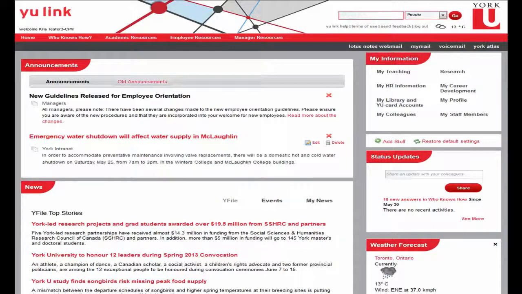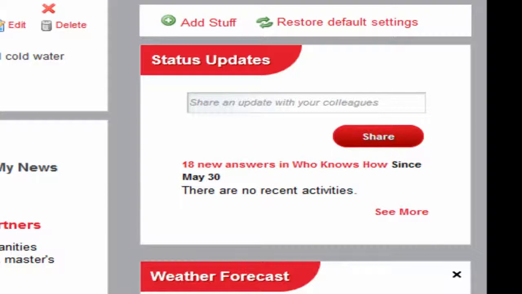So now that you have your profile updated, what are the options for connecting with other ULink users? One method is using status updates. You can post a status update from your profile or from your homepage. These are brief updates about what you're working on or your thoughts for the day. These can be seen by anyone in your colleagues list.